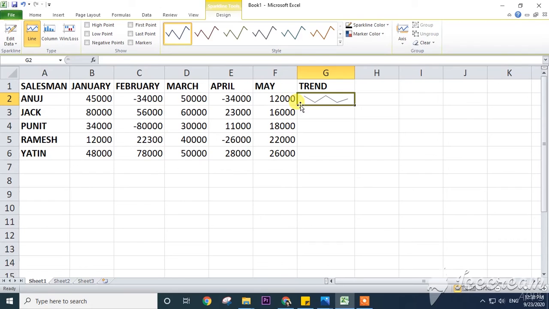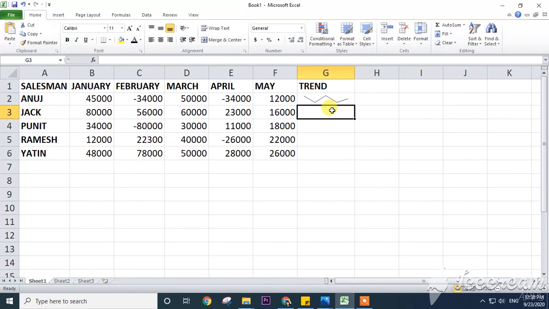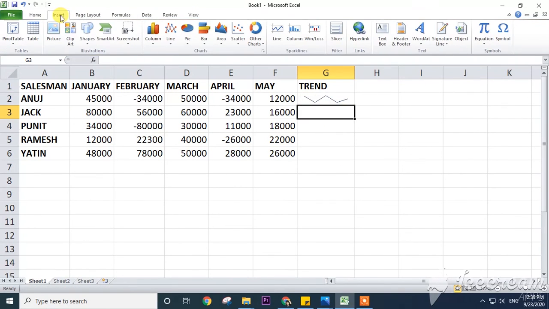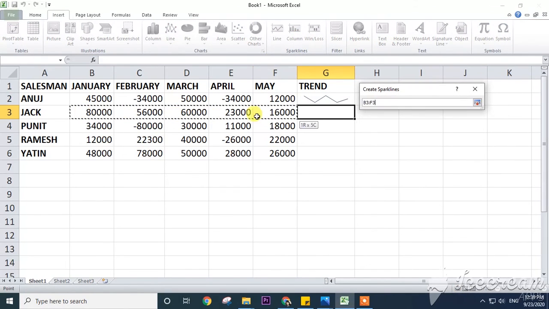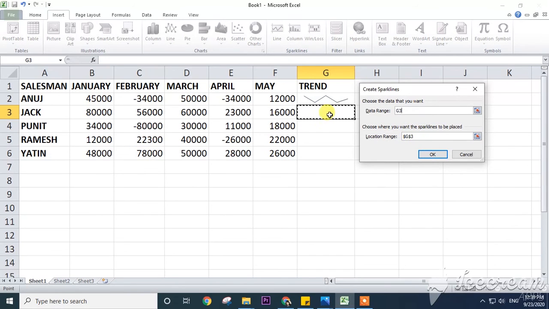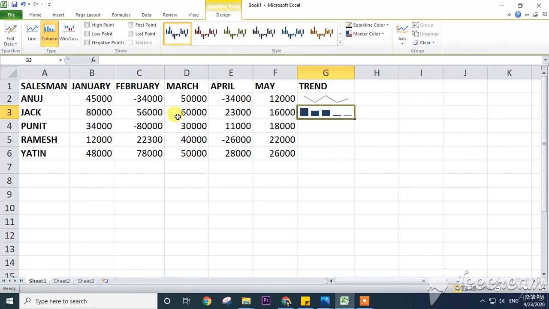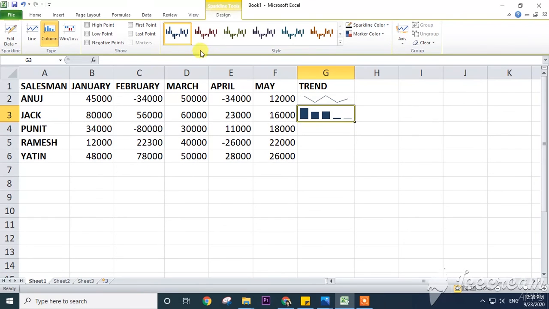Now see, 45,000 is the top one, and 34,000 is the down one, and 50,000 up, again down, and again constant. In this way we can see the trends. Same with the column case. How can we get it? Click on the insert menu. Now I am creating column. Data range from where to where? From here to here. And G3, this one is the G3. I selected this one and the location range is this one. Okay. See here, now no minus values are there. So if you have minus values also you can see.